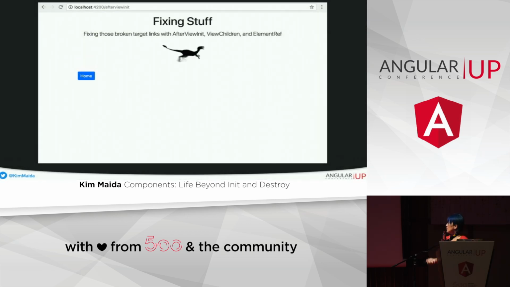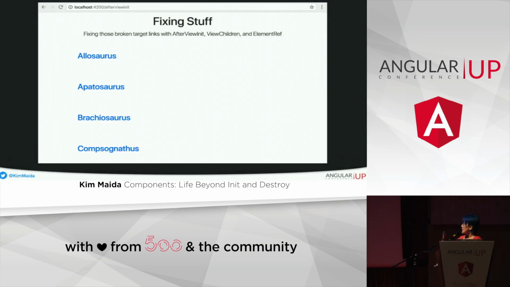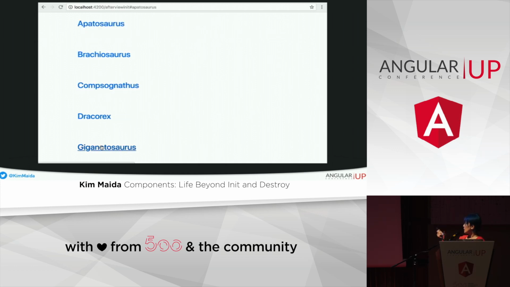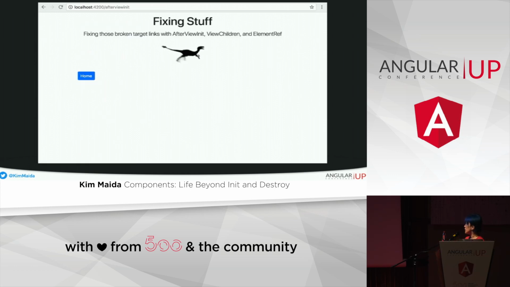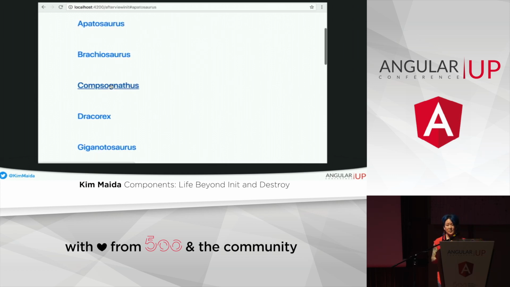So now, we load the data again. Once we get the data, we can click on the items. You can see the hash changing in the URL, and now we're actually getting the scrolling behavior that we would expect and want. And this will also work if we manually change the hash. So if we're already on this page, we can go to the URL and type in a different dinosaur name, and it'll go to the proper place.